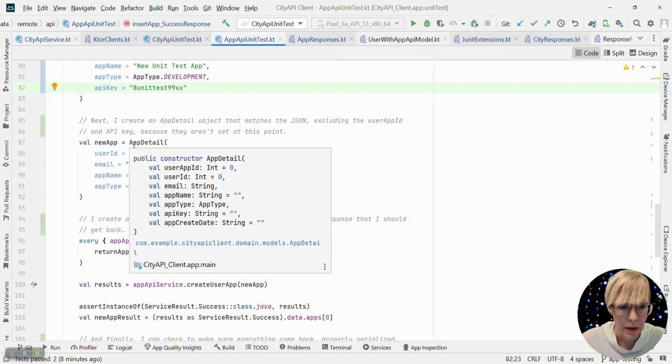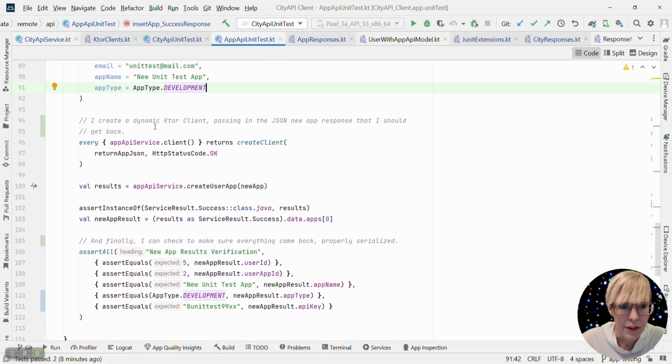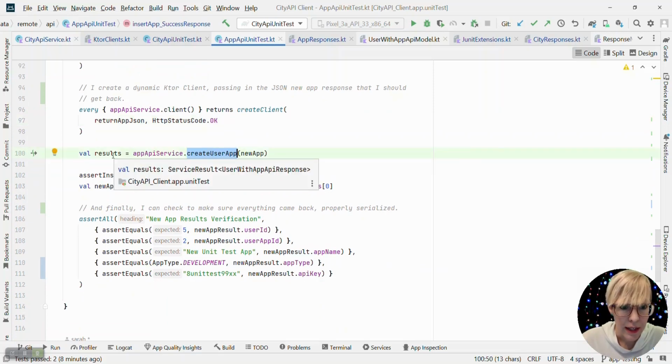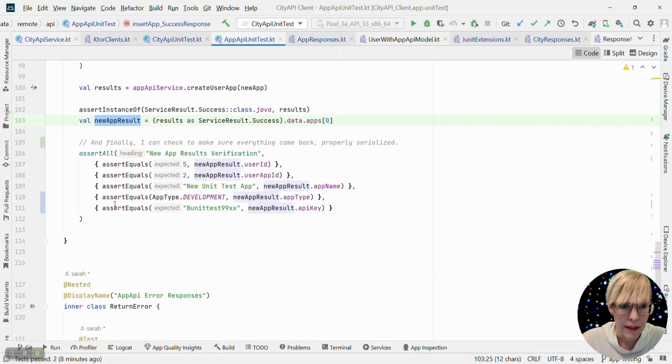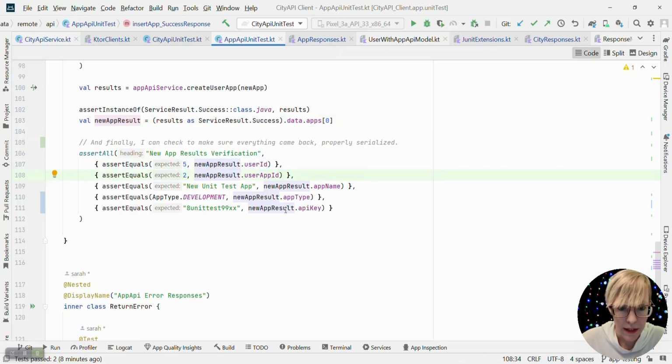So I can just use my real model and set my user ID, my email, my enum, the app name. And again, I create this dynamic Ktor client and I pass the JSON response that I'd like to get back and a status code of OK. And I call my real API and I should get a successful result. And then I save that result to a variable again. And finally, I can make sure that everything came back okay, properly serialized. So this is 5, this is 2, and I can make sure that I have the API key.